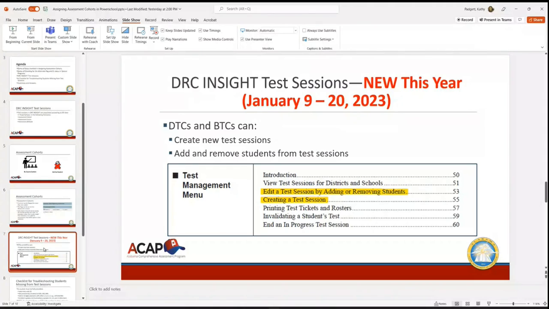So if you have some onesies, twosies, or you want a special group of students that get accommodations or that have a specific case manager for special ed, you want all them in a single group, you can do that during this particular time.